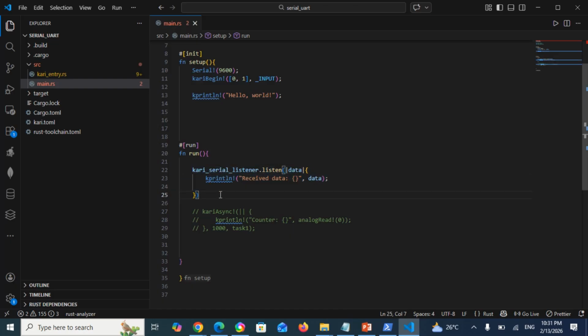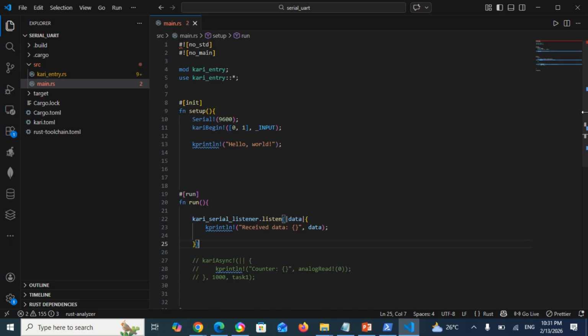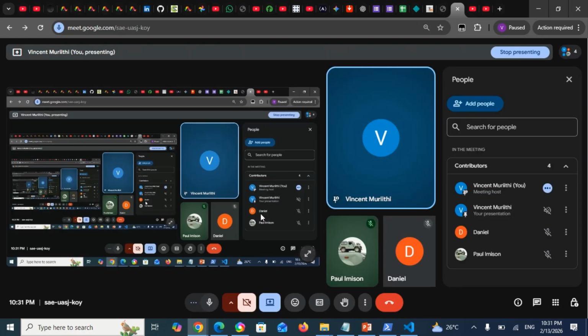So far, is there anyone with a question? I'm trying to move faster so we can cover everything and wind up. Is there anyone with a question so far about the serial listener, or about anything about this serial communication in kariRS? If you have a question, unmute, because I might not see it.